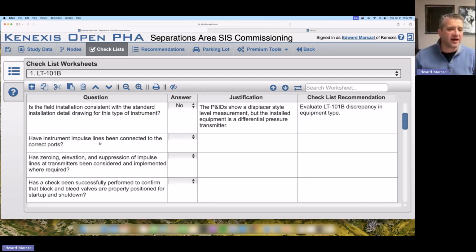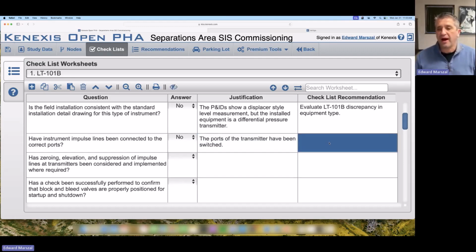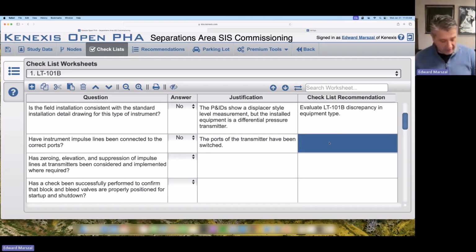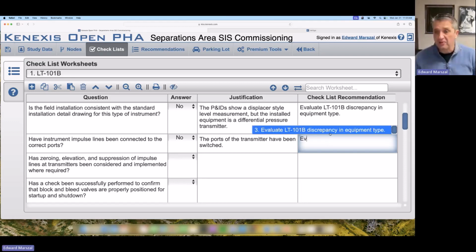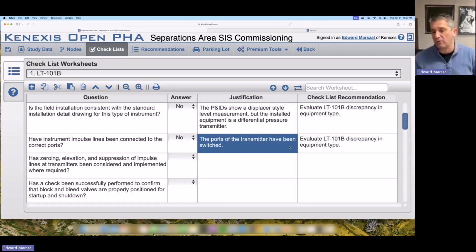Have the impulse lines been connected to the correct ports? No. The ports of the transmitter have been switched. And here, I'm not going to create a new recommendation yet. I'm just going to leave that evaluate recommendation up there.